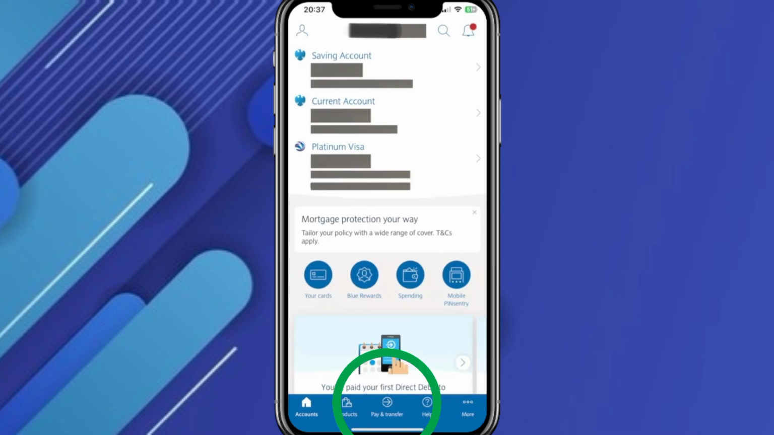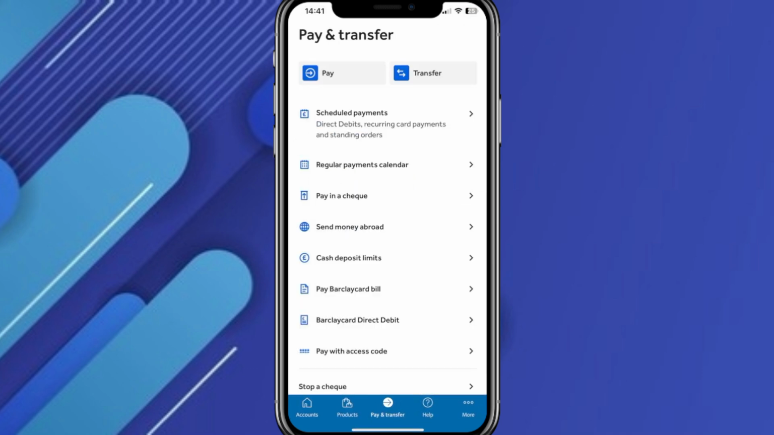From the main screen, tap Pay and Transfer. This is where Barclays groups all payment-related actions. It takes you into the area where you can manage payments, transfers, and save details, including your existing payees.